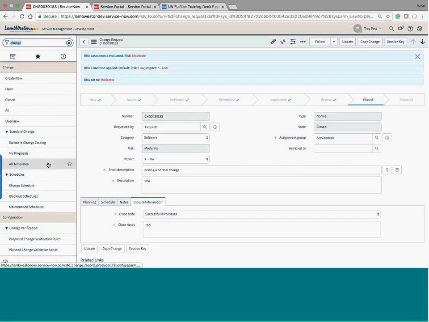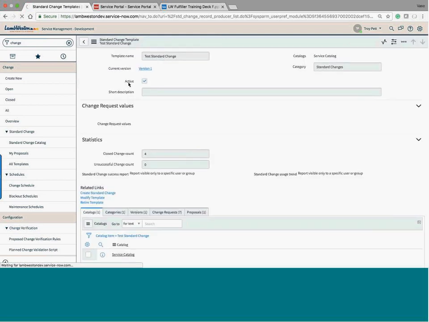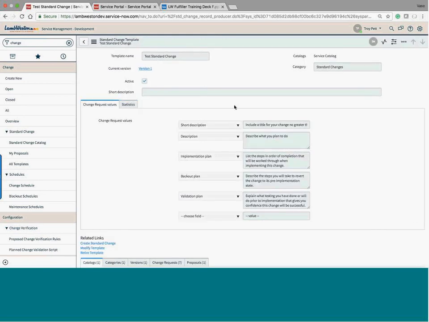One more thing, all the templates. So for example, for this normal change, we do have one template here, and if you have the product rights, you can create more templates. So you would have a new button here, and more templates can be added. But this is the only standard change template that we have. These are the fields that were pre-populated when we created that standard change.